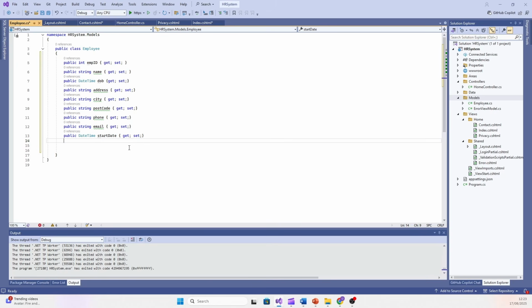Already a lot of attributes. You can add as many as we need, but for now that's sufficient. So we have ID, name, DOB, address, postcode, phone, email, and start date. This is our class that is created in our model folder. As you can see in the model folder, we have this Employee class now. So let's have a look at the next part.